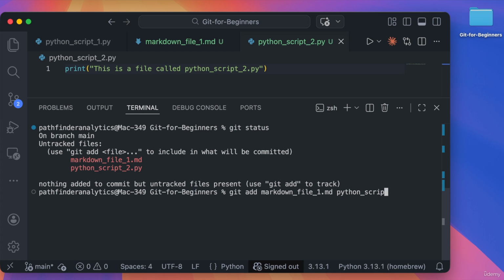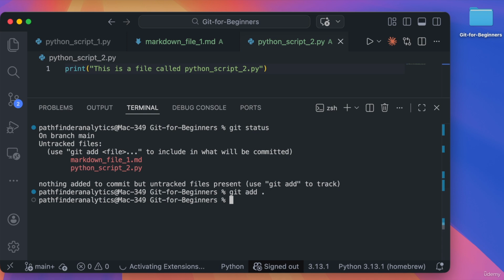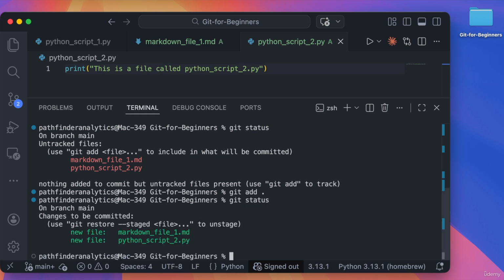If you want to stage every untracked or modified file all at once without actually listing them out, then you can just do git add and then a dot. This just means add everything. So this is convenient, so you don't have to actually type the name of every single file. So let me press enter. So now let's check the status. So I can do git status. So now we have both of these files in the staging area because they are changes to be committed.